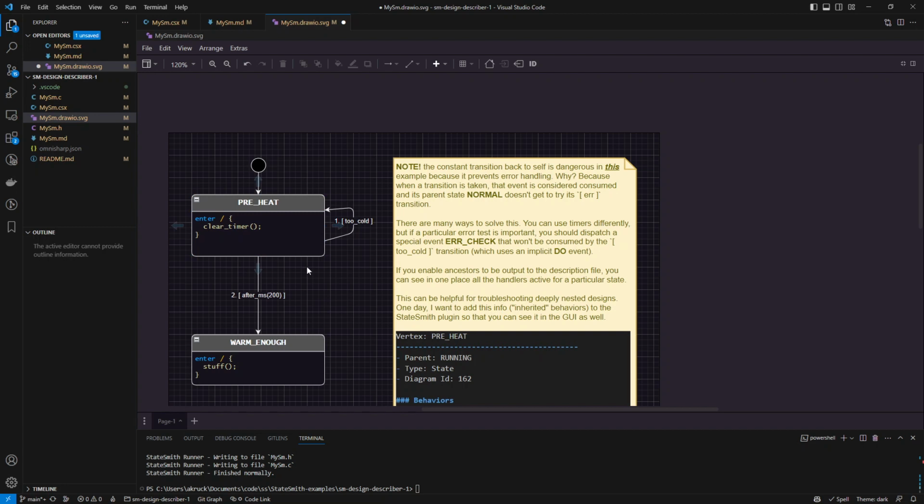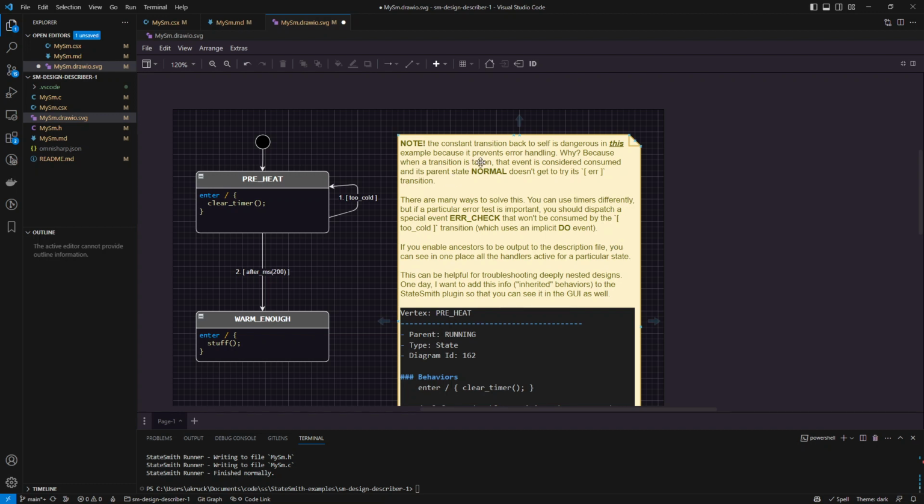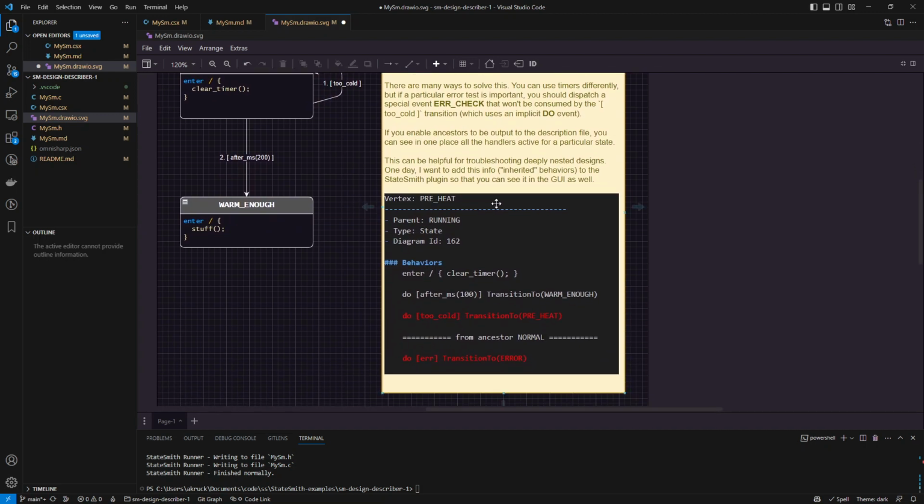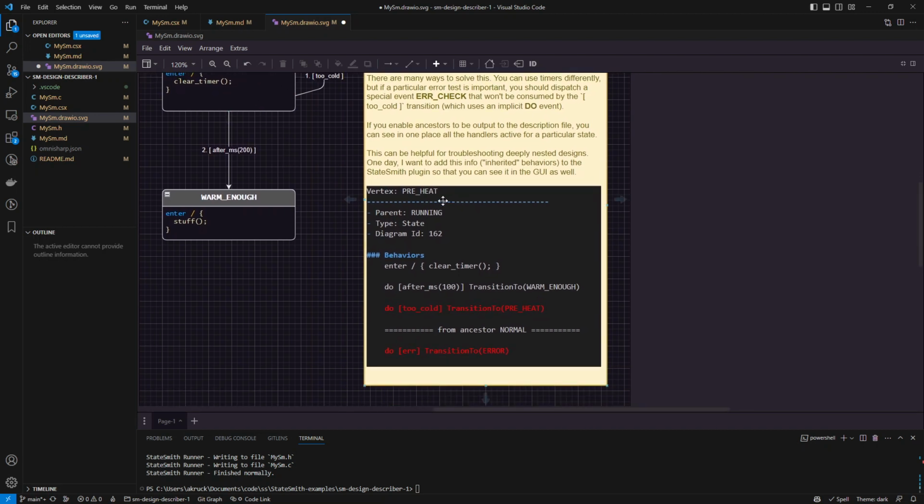So this is one way of achieving that, waiting for a certain thing. There are different ways of timing this, but the main problem with this is written over here, so maybe you've already read ahead from what I've been blabbering on about. The basic problem is with this transition here. Enabling the feature where we can output ancestors makes it easy to look at right now. If we're looking at the preheat state, here's its description with all of its inherited behaviors, or most of them. I cut off the bottom ones that didn't matter.